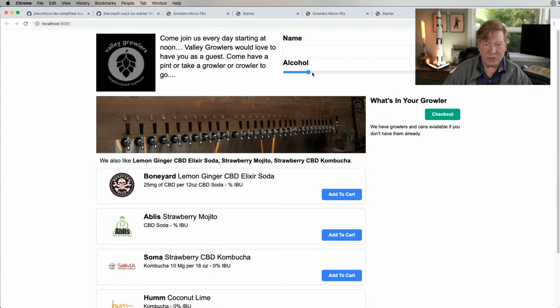Okay, so I'm going to change alcohol. And as you can see now, this is the host app, right? This is the host app that's actually connecting to the same store as the ones in the micro-FEs.